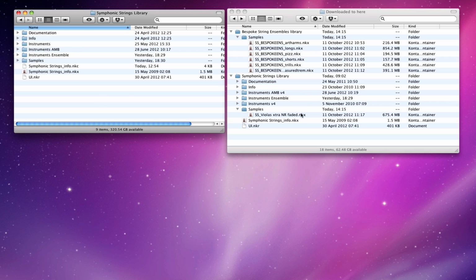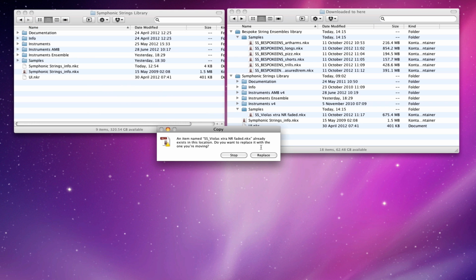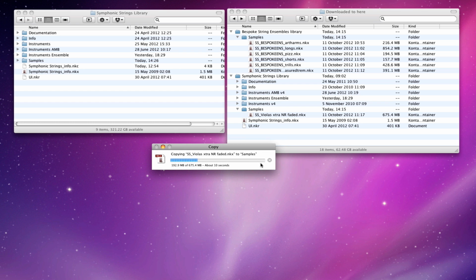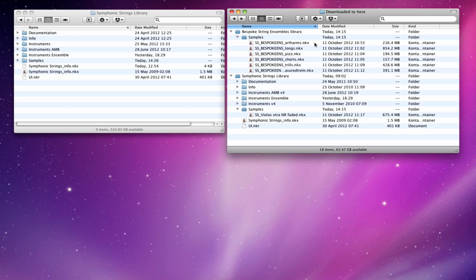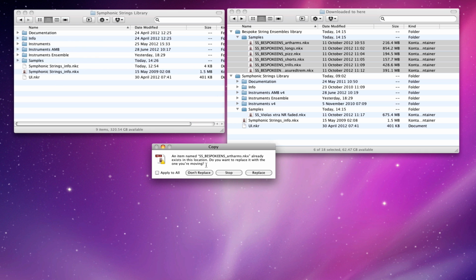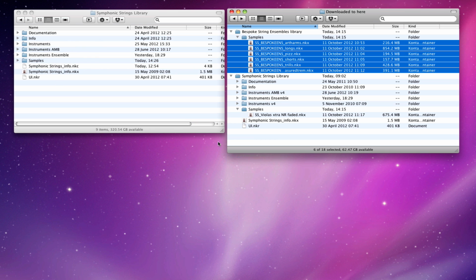So you've got one samples thing here, which is the viola legatos. So just grab that and drag it over into the samples. Sorry, it's the second time I've done this, so just ignore that little thing that told you that it was already there. The samples from here, you need to grab those and again drag them over. We'll just press don't replace because they're already there, but you need all of those samples in this samples folder.